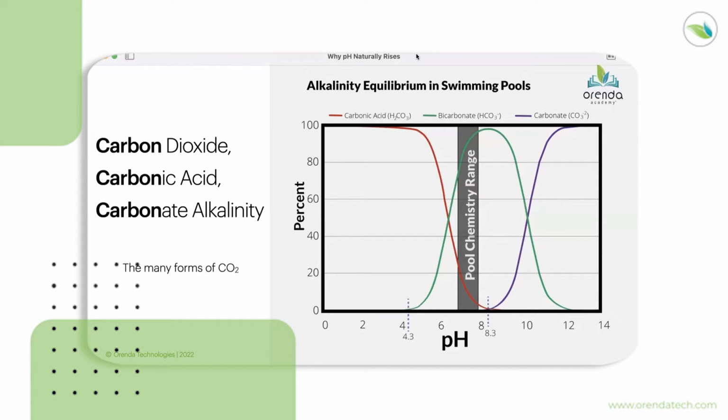So I'm going to share my screen here. I'm going to show a little bit of what's going on there. Now, for those of you listening here, all of this is available on our website. Okay, so I'm showing the alkalinity equilibrium in swimming pools chart. It is in every article that we talk about alkalinity and then some. So if you go to blog.orendatech.com and you just type in the word alkalinity, you will find this chart.